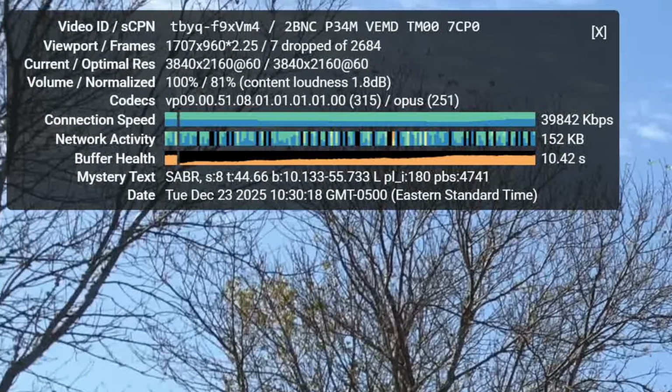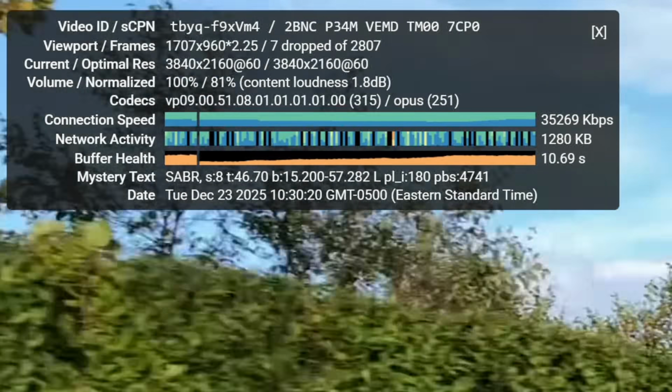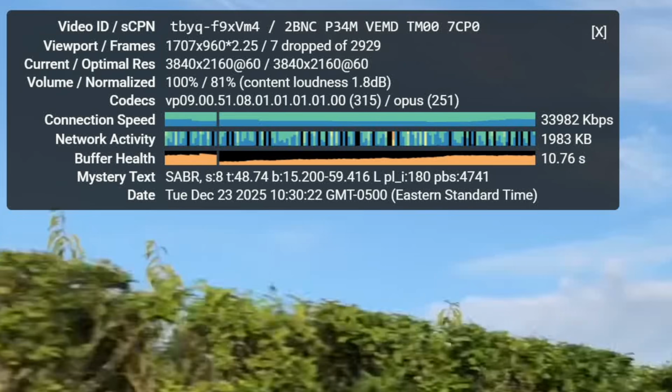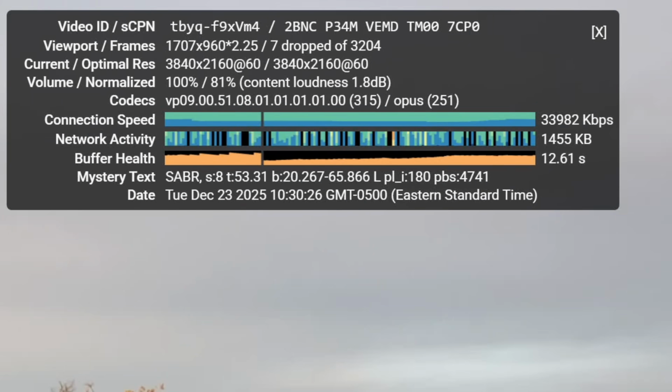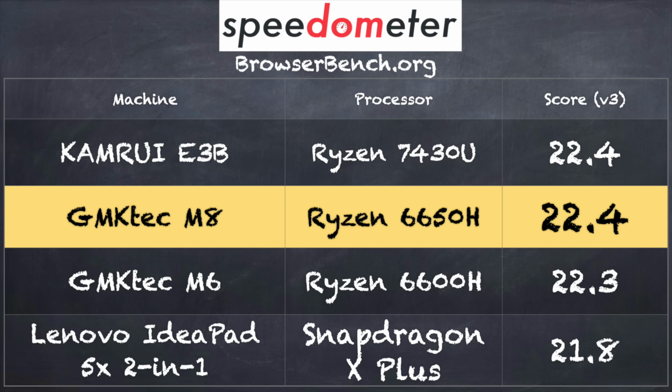Had a couple of dropped frames, nothing significant here that I would even notice. So I think if you are doing some media playback on the device, it should run just fine for you. And on the browserbench.org Speedometer benchmark test, we got a score of 22.4, which puts it right in line with some of its peers that you can get at around this price point.